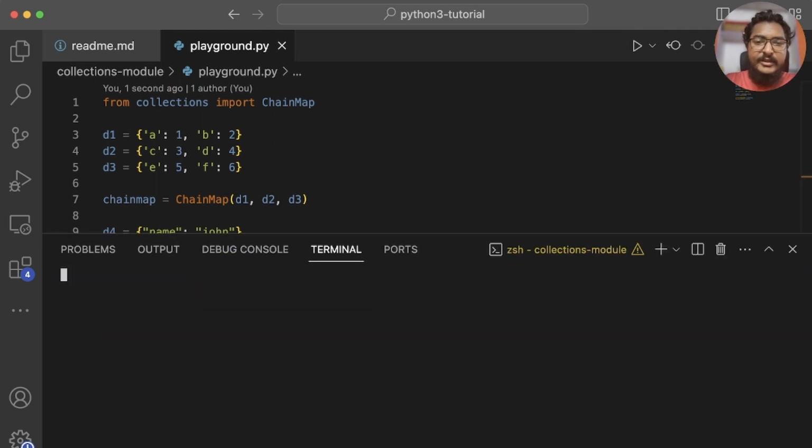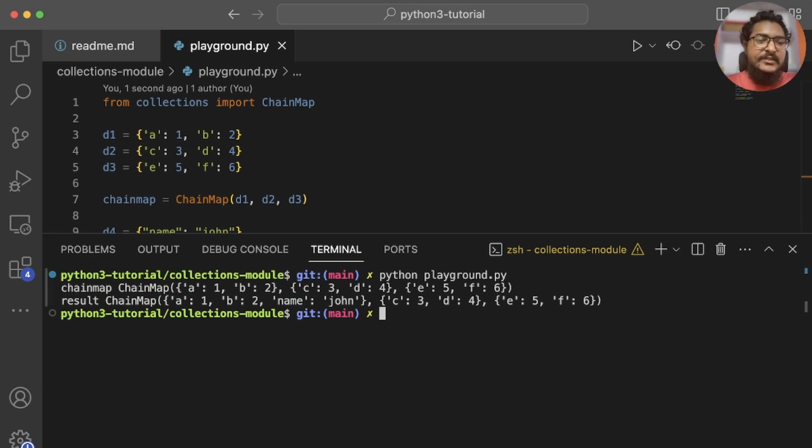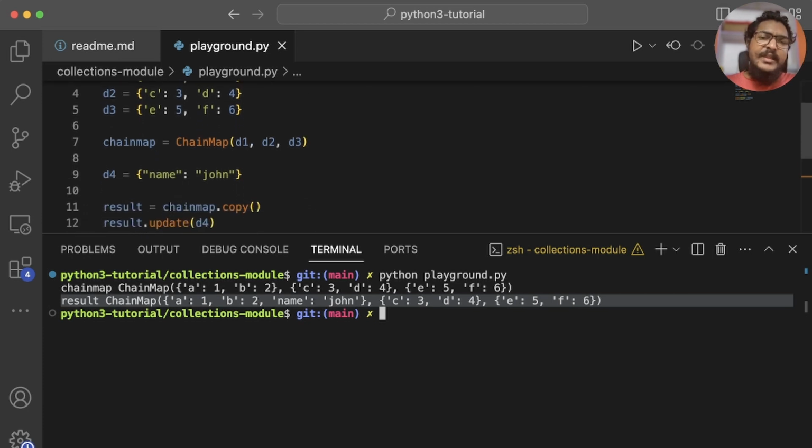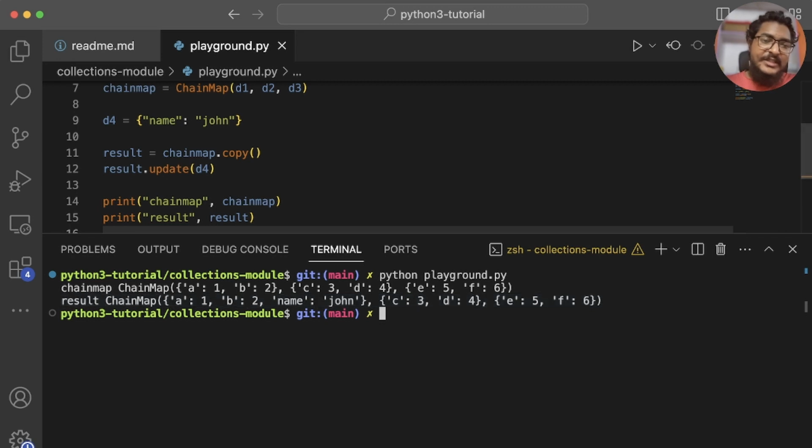Clear this out, run python playground. So now we can see that in the first chain map, the first map that we have, A, B as keys. And if you look at the second chain map, we have A, B, and name. So it means it just copied the chain map to a new chain map. Yeah, so that's how we use the copy method to copy the object.